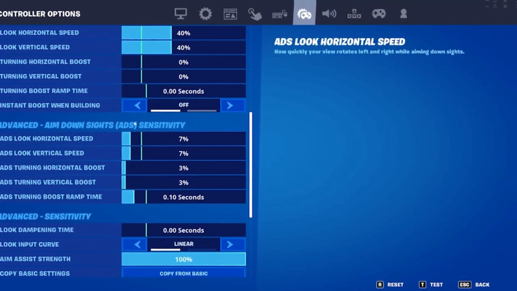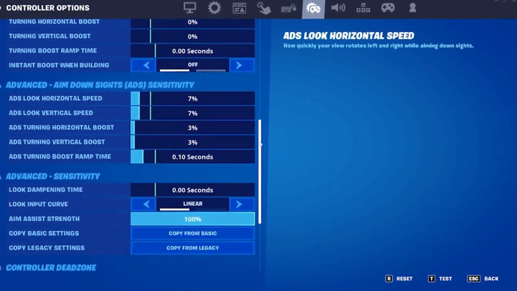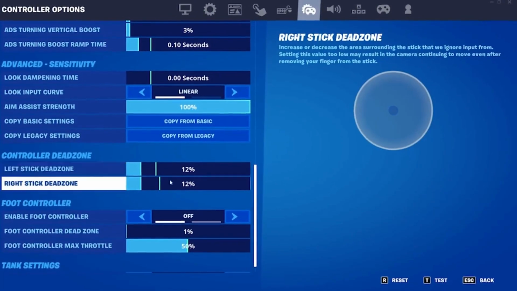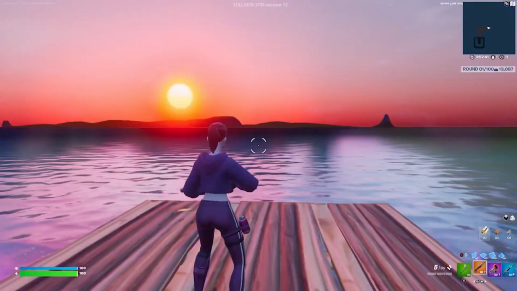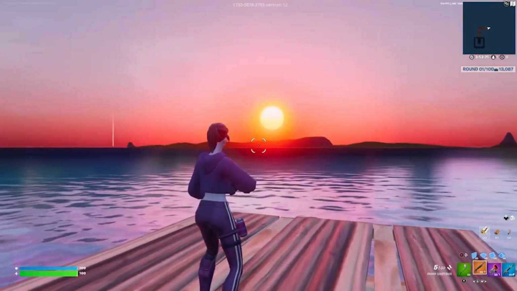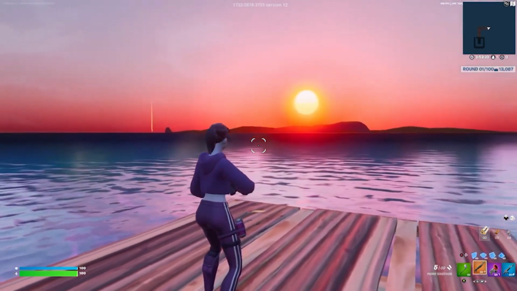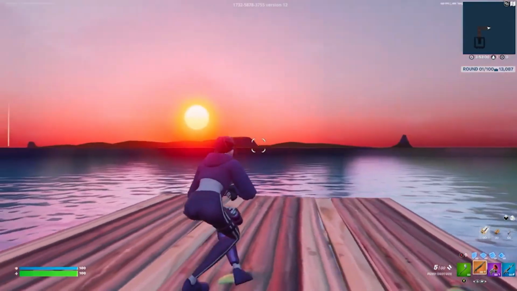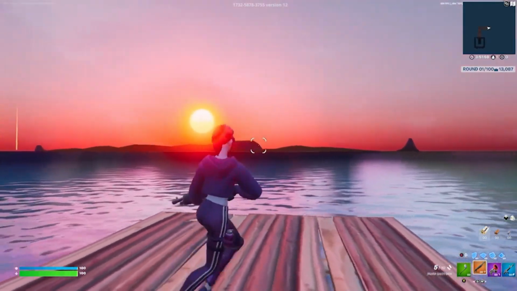Alright, so now that we found our perfect ADS sensitivity, we're going to go ahead and move on to finding our perfect controller dead zone sensitivity. If you guys are ever playing and your controller does this, that means that there's something wrong with your dead zone and it needs to be fixed. When your controller unintentionally moves like this, it's called stick drift and you do not want this. So let me show you how to find your perfect dead zone sensitivity so this won't happen anymore.